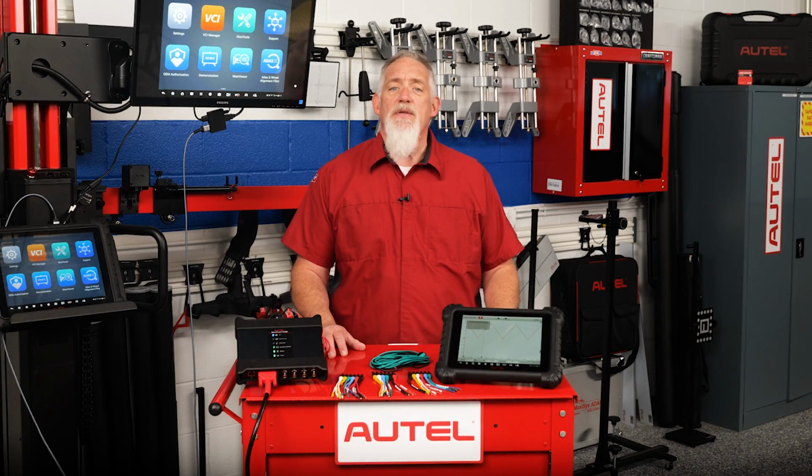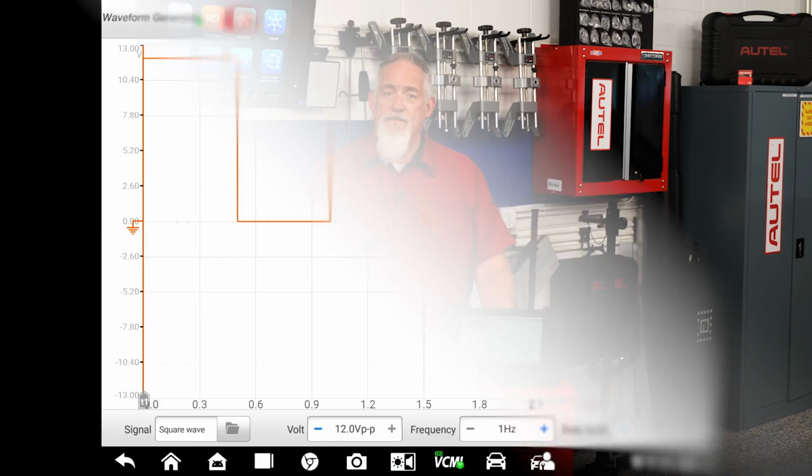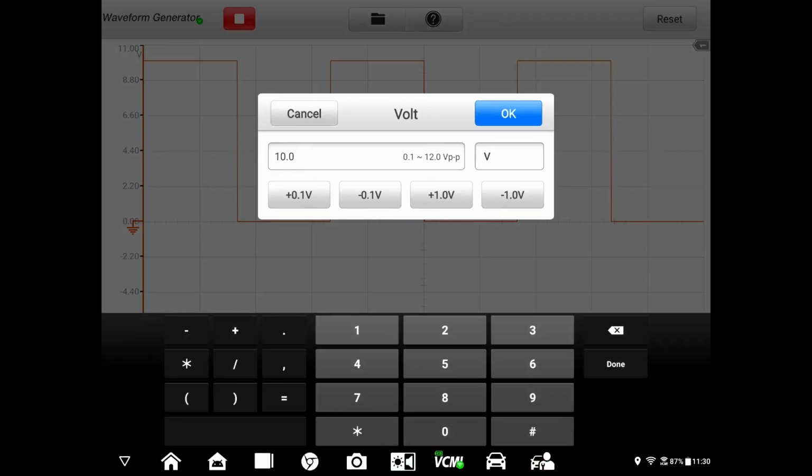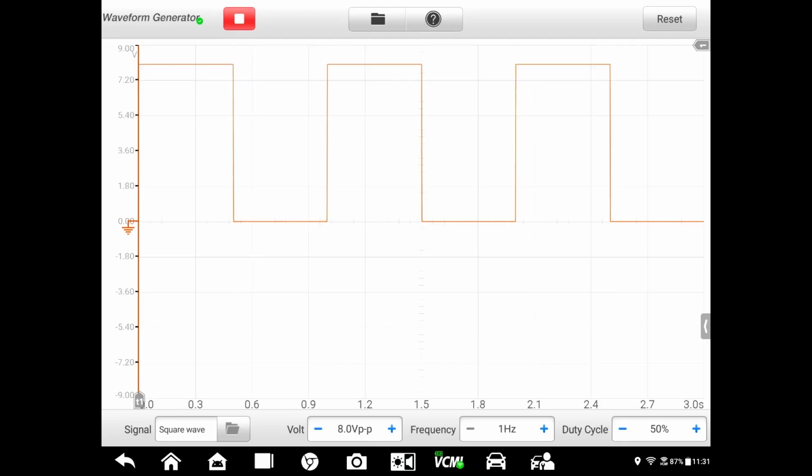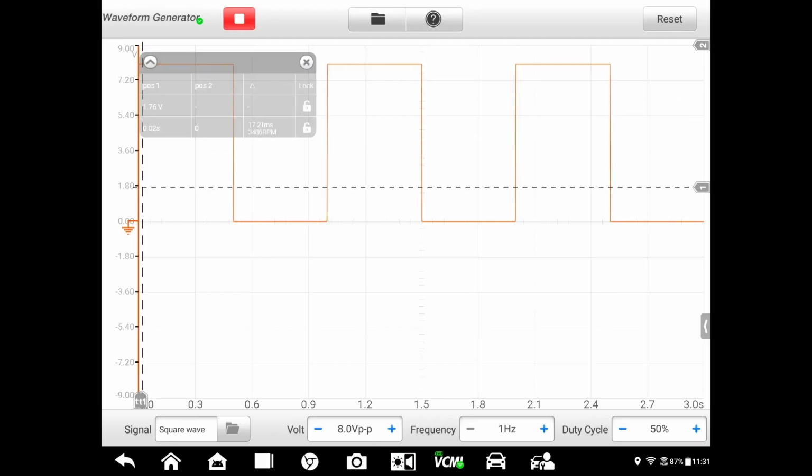The next signal in the menu is for square waves. Square waves are how many Hall effect sensors communicate. This feature can simulate signals from crankshaft position sensors and even wheel speed sensors.